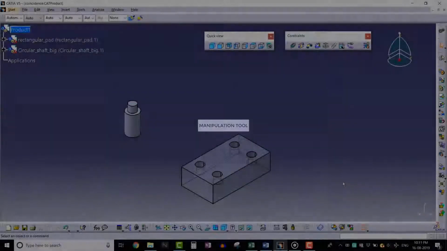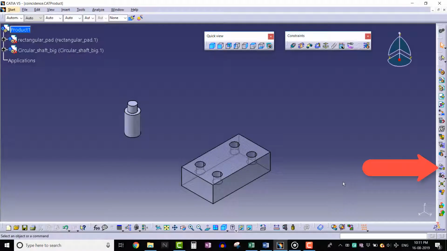Hello everyone. In this lecture, we will learn about manipulation tool. We can find this tool on the move toolbar at this location. This tool is very useful to translate or rotate the components inside the assembly design workbench. Let's understand this tool through an example.